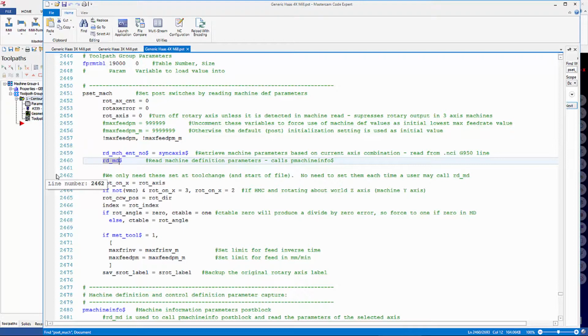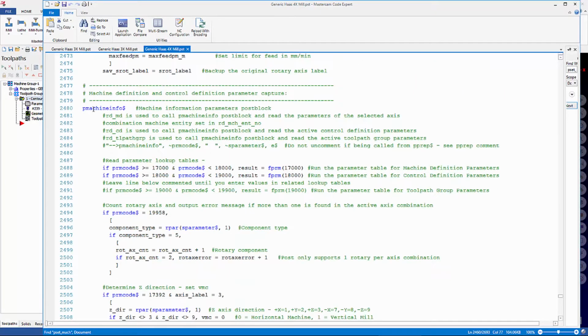So first we set read machine ent_no, which is a helper variable, to the value of sync axis. So basically we say, what's the current axis combination that we're using with this particular toolpath? And then it calls RDMD. RDMD is a command variable that says call pMachineInfo. So now pMachineInfo kicks off.